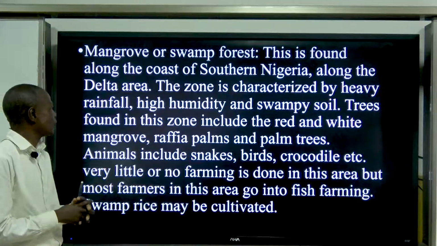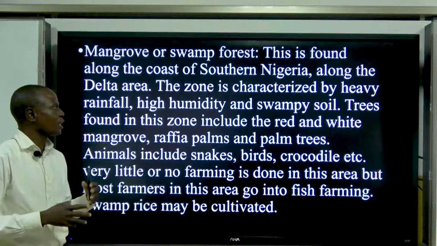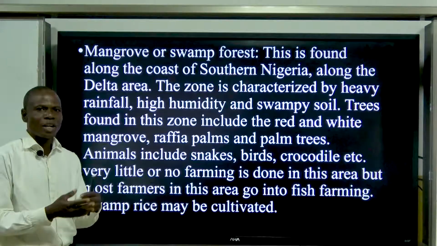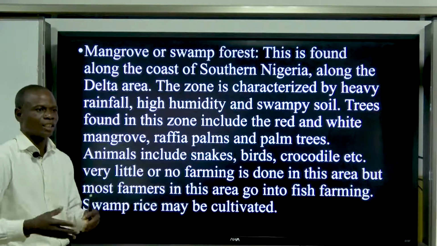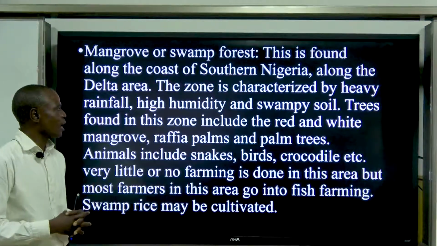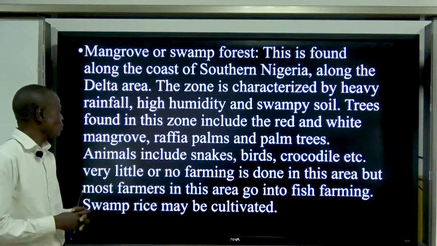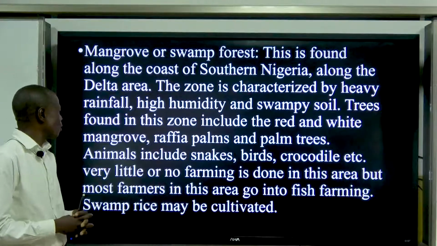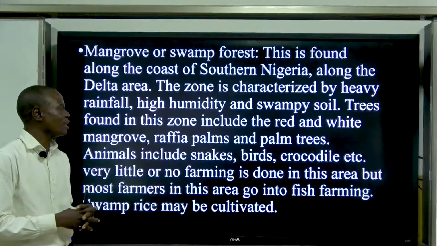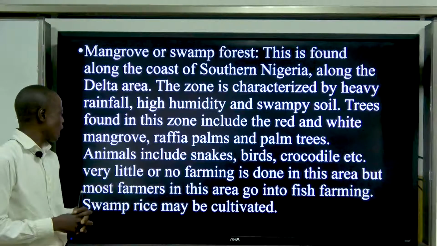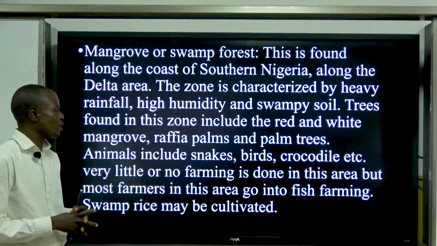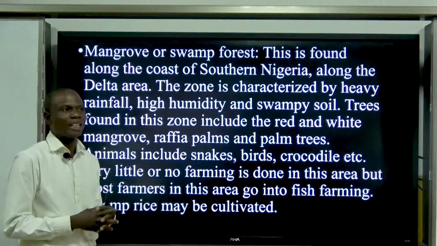The trees found in this zone include the red and white mangrove, raffia palms, the one that they use in making seats or chairs, and palm trees. Animals include snakes, birds, crocodiles, etc. Very little or no farming is done in this area, but most farmers in this area go into fish farming because they have bodies of water there.